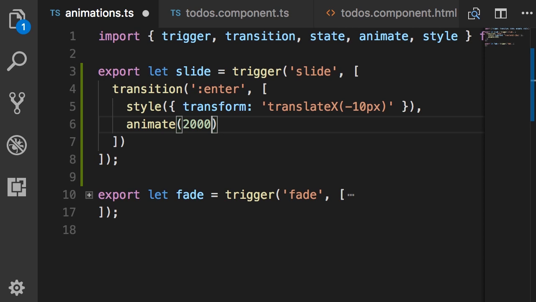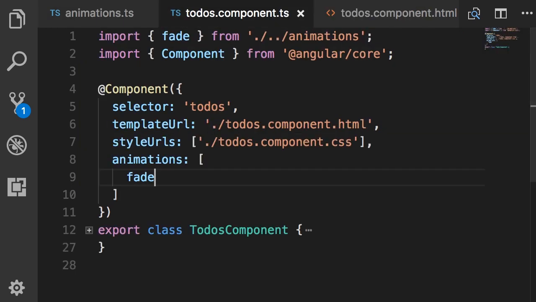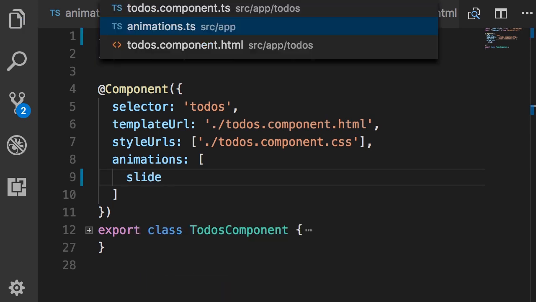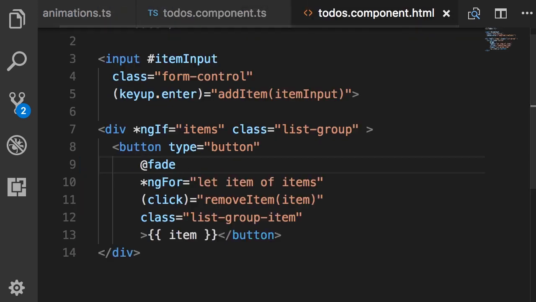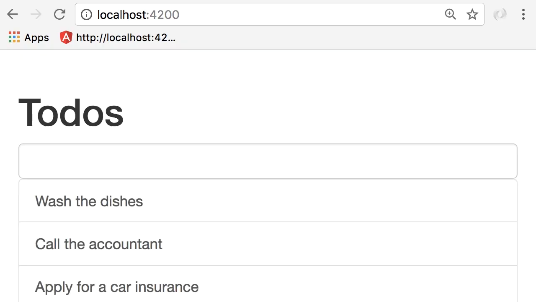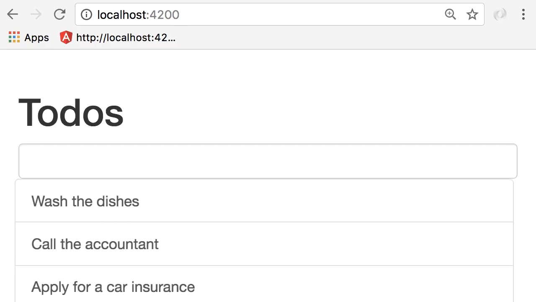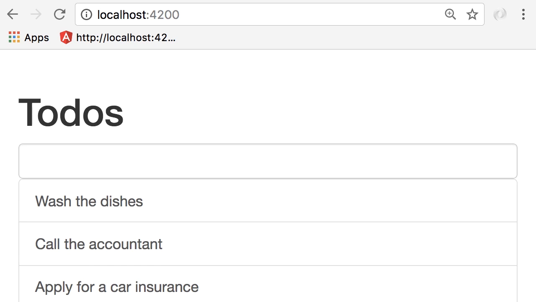Okay. Now let's go back to our component and use this slide animation. So here I'm going to replace fade with slide. We should also go to our template and change fade to slide. Now back in the browser, refresh. So you can see the items are sliding from the left side of the screen.